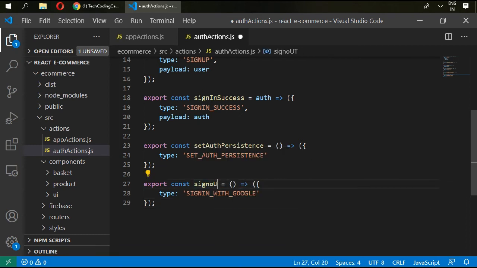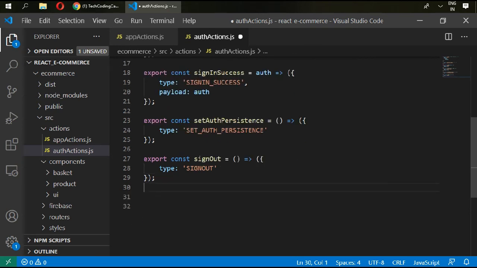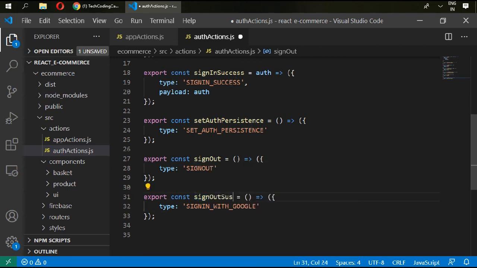Okay, the next function will be our sign out function. Okay, and in here we'll write sign out. Okay, the next function is sign out success. Okay, remember we are creating the actions for all auth actions, so that are going to take place in our application lifecycle. So this action is sign out success.